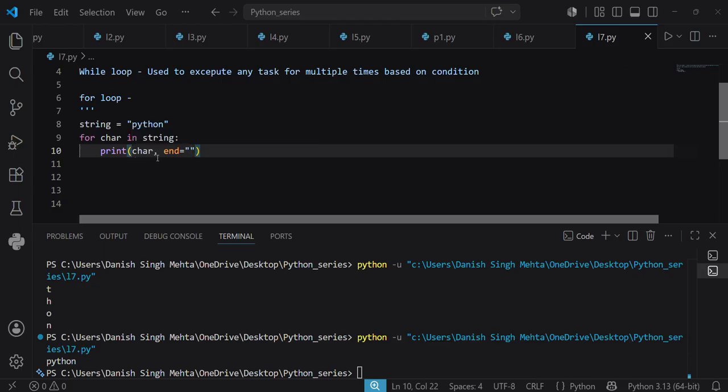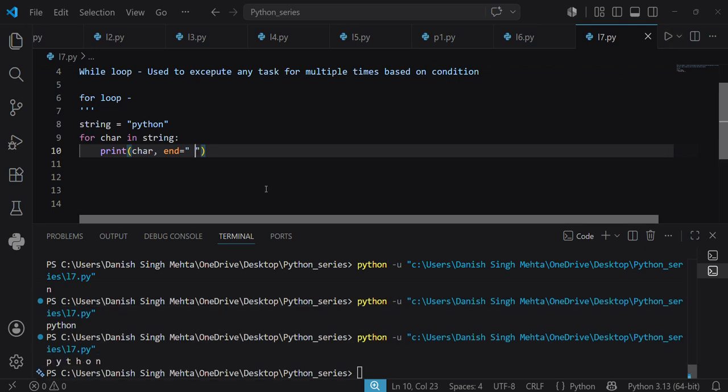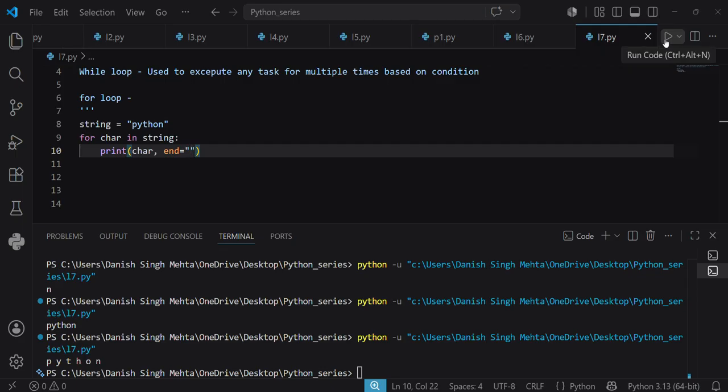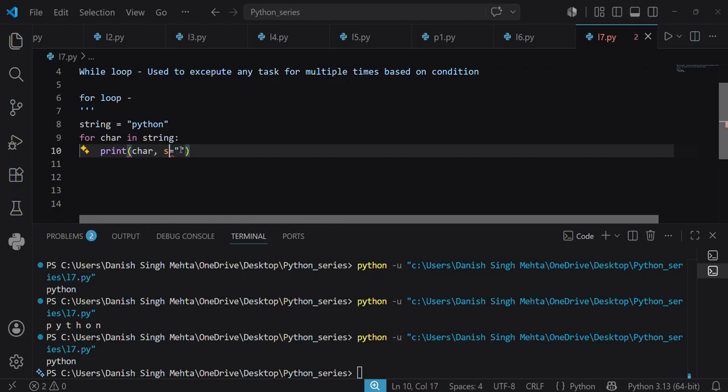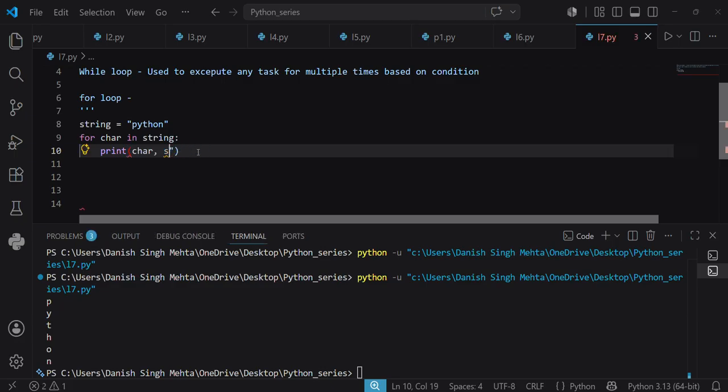So after every character, we have to end with empty. I can say an empty string. If I put a space here, then after every character there will be a space, like this Python, but we don't want space because Python is one word. So if I write this, then we get Python like this. So yeah, this is how we use the for loop.